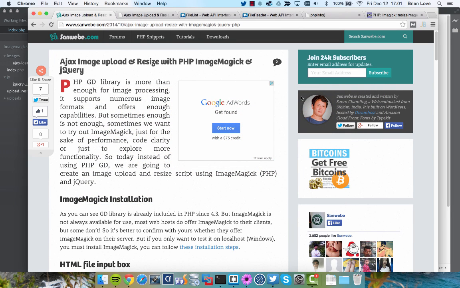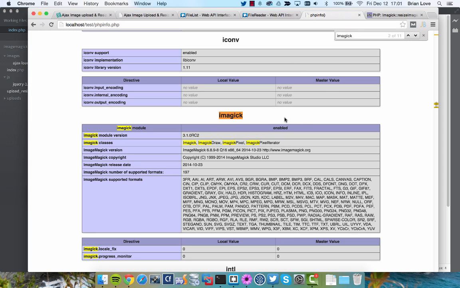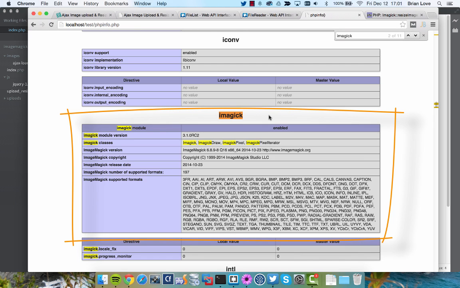The first thing that I want to note is that you need to have ImageMagick installed to do this tutorial. The GD library comes with PHP already, but ImageMagick is an additional extension onto PHP that allows you to use the ImageMagick library. If you do a PHP info, you should be able to quickly check that ImageMagick is installed. You can see here on my local machine that I've installed ImageMagick.